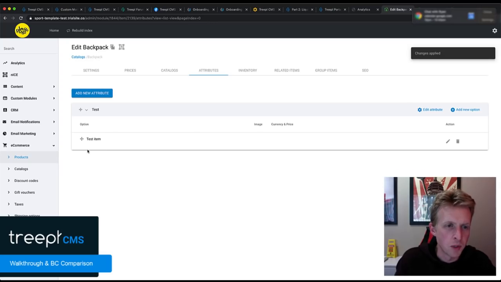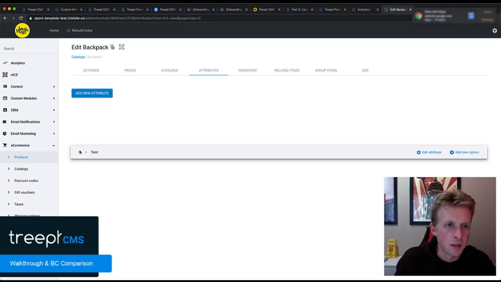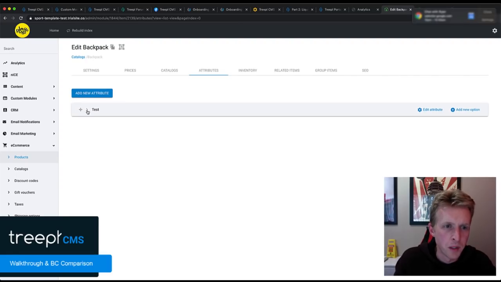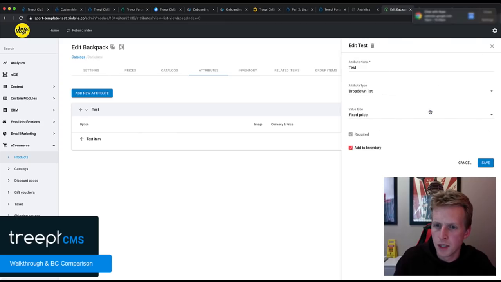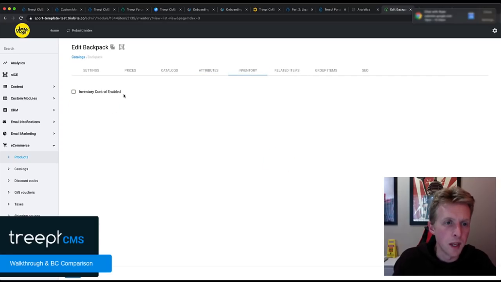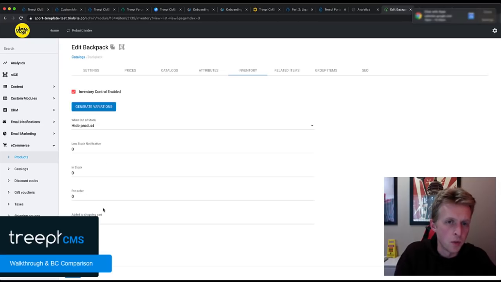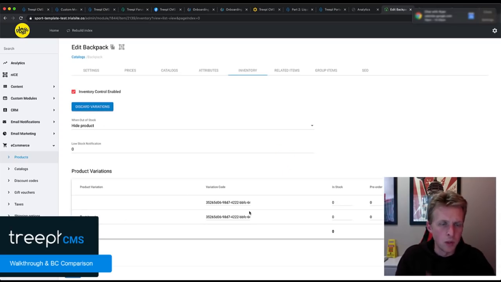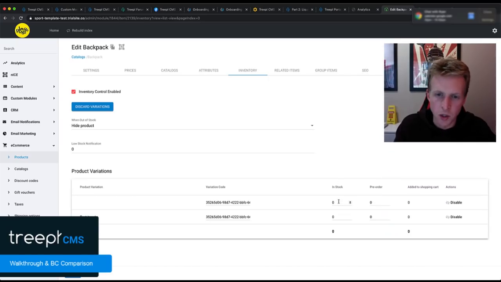If you have multiple items, you can drag them around, even drag the attribute groups around to reorder them. Now, where you saw me enable the add to inventory option, so really powerful inventory control as well. So if you enable inventory control, you can obviously control the inventory for this whole single product. But if you have a lot of attributes that you want to manage inventory on as well, you can generate variations, and that will automatically populate all the attributes into their own inventory item, and then you can set the stock on an individual basis for all those attributes, and set the product codes and all that sort of stuff.